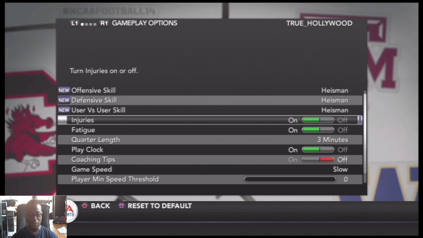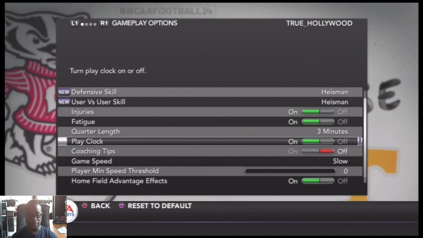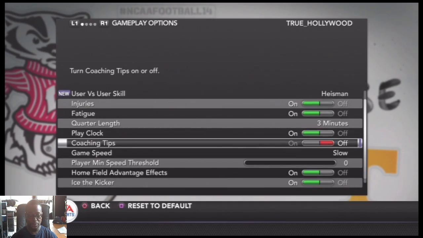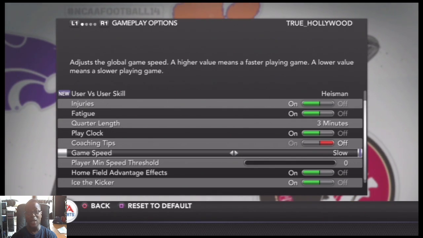Injuries, you can turn them on and off. Mine is on. Fatigue is on. My quarter lengths are 3 minutes. You can put them wherever you want. Play clock. Coaching tips. Game speed. It has to be on slow for these sliders to work because the game engine for Madden is pretty old. I mean, for NCAA, it's pretty old.